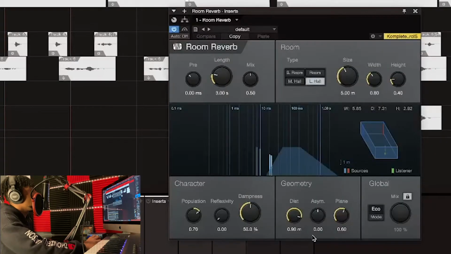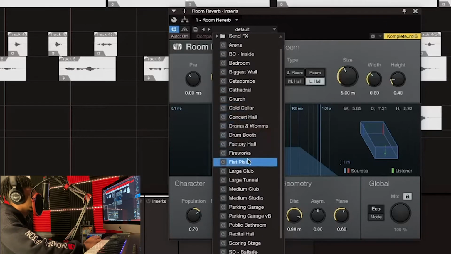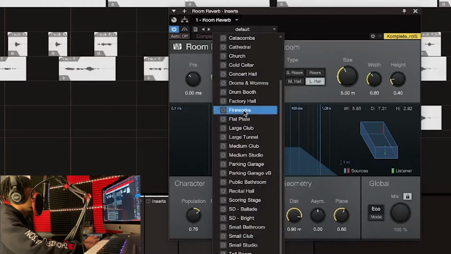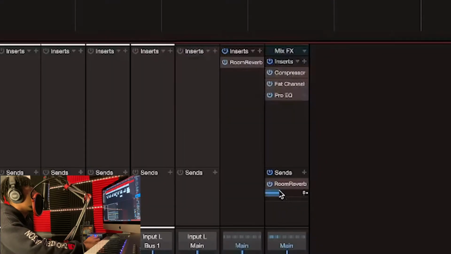So double click the room reverb. This is a room, whatever kind of room you want to be in. Let's go to default, and there's so many rooms. There's churches, there's clubs. Let's just go to large club for this video. Large club. So we're on the large club, and again, adjust these to your liking. I'm gonna exit out of that. The quick way to do it, I'm just gonna mess with the send level down here.